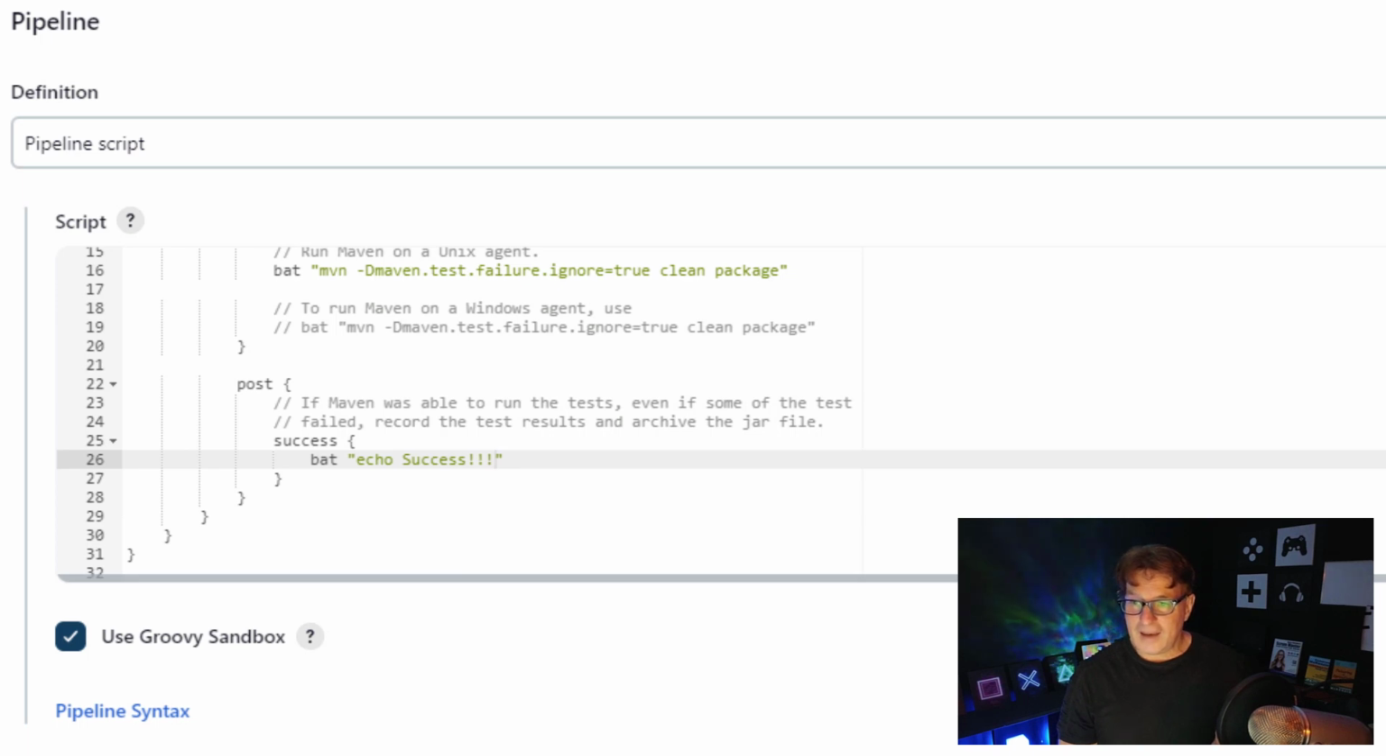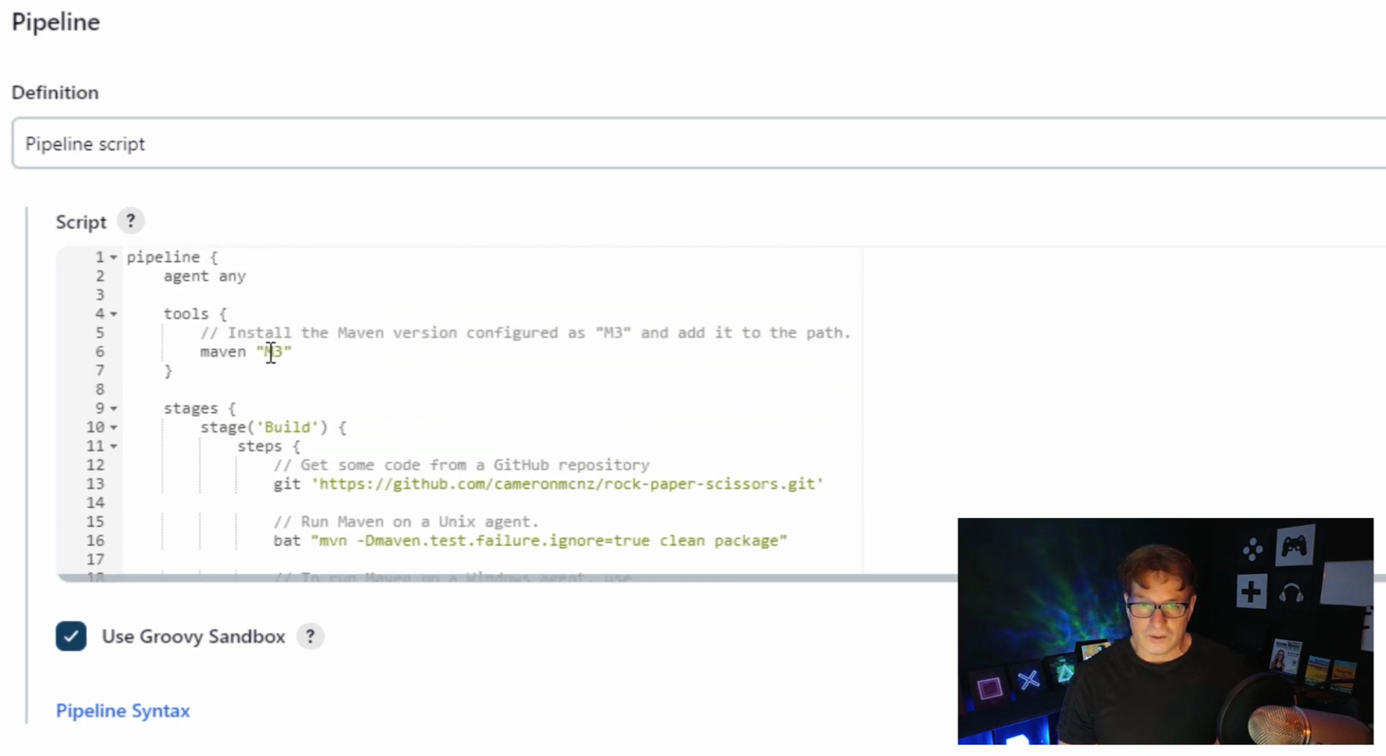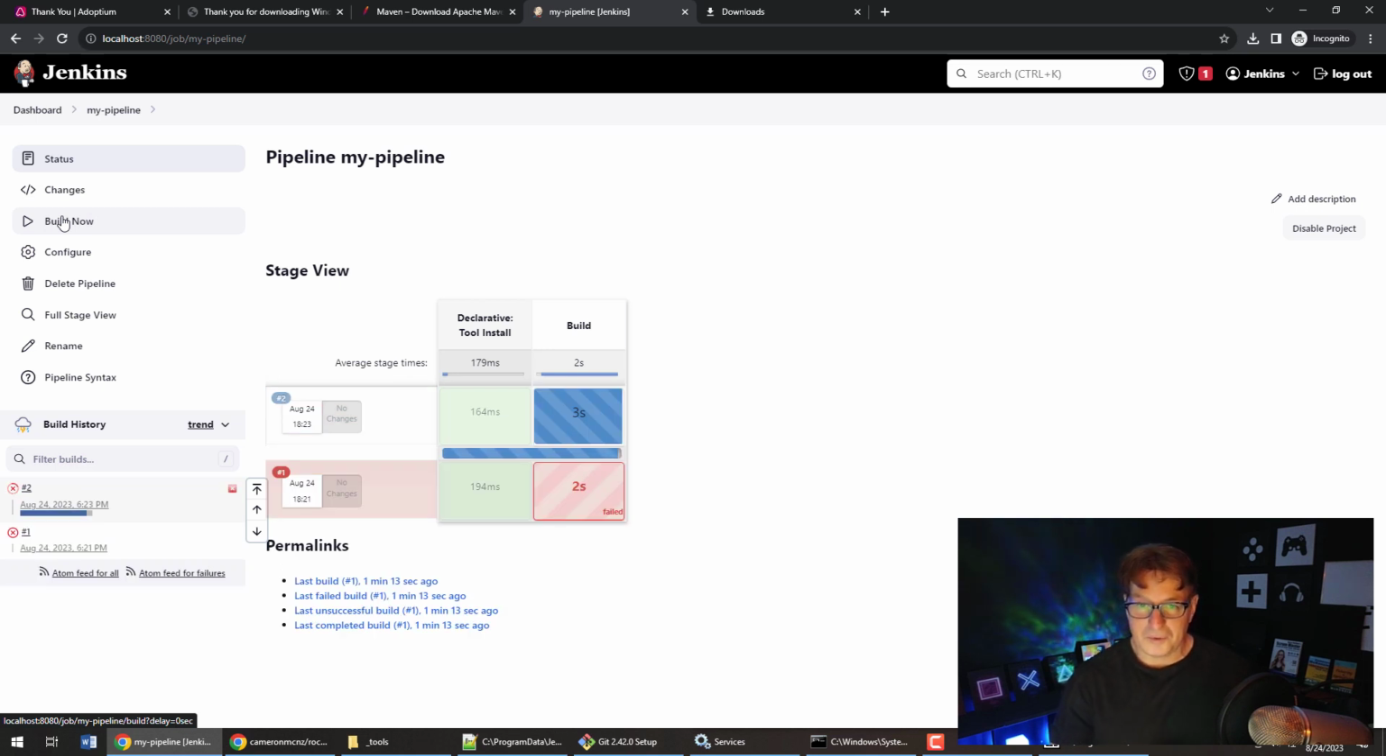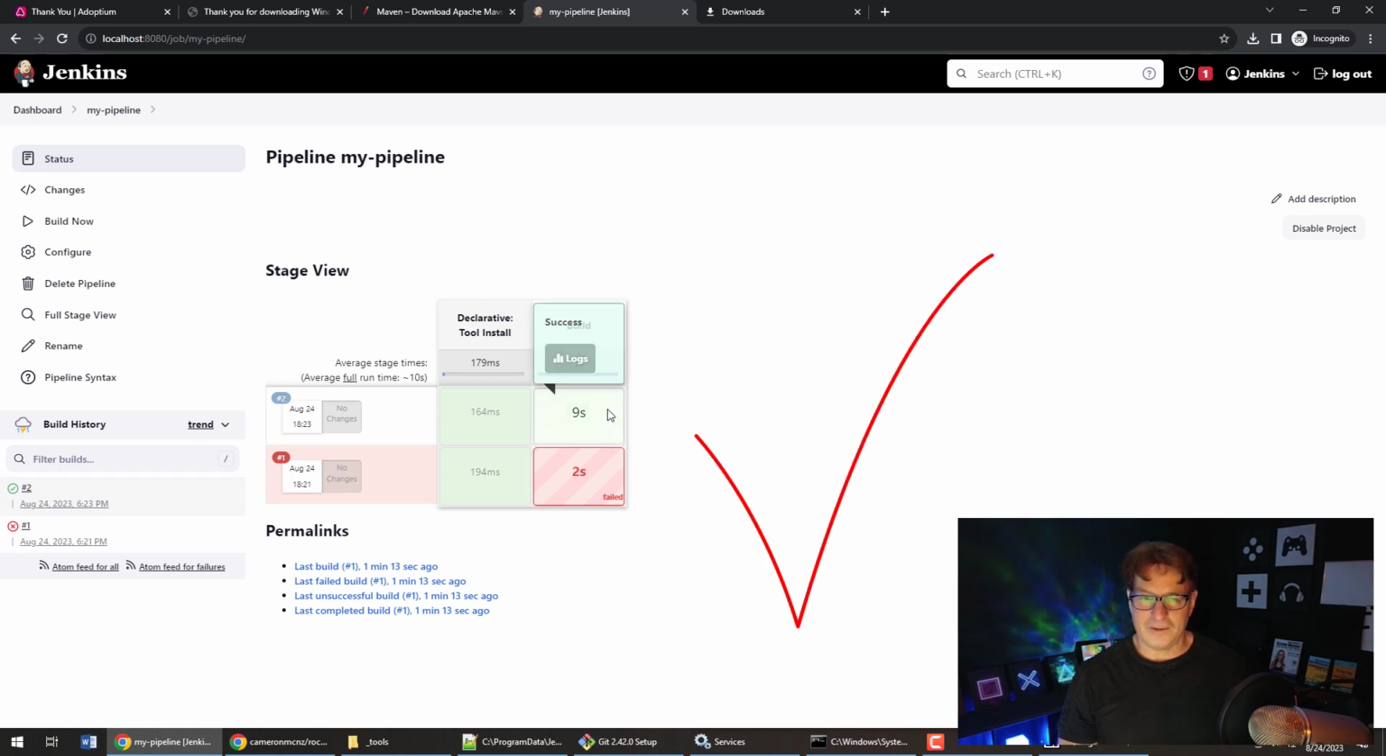Now that I have M3 configured as a tool, you can see M3 right there. I'll click save. I'll click build now. And then when this runs, well, hopefully this build will be successful. Fingers crossed. It looks like it's running. And there we go, build successful.